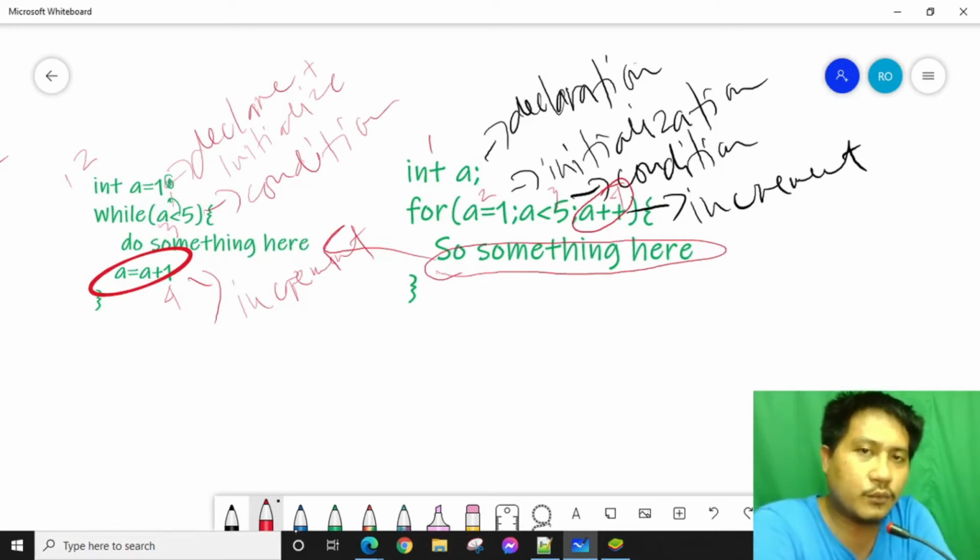It will add one value to the current value. For example, the current value is 1, when it reads the a plus plus or the a equals a plus 1, it will add 1 to the current value of a, which will result in 2. And then later on it becomes 3, 4, 5. And then when it reaches 5, 5 is not less than 5, so that will return false in your condition.